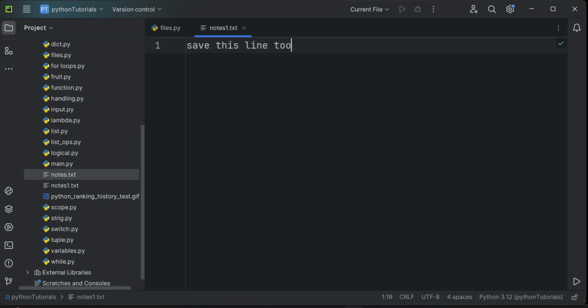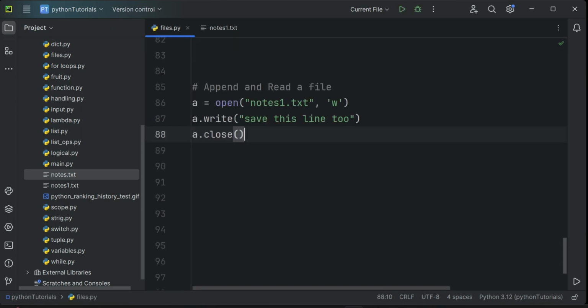And what about the previous line? You can create and write inside the file. The W mode will overwrite the file if it already exists. So all the previous data are erased. And to continue the line, you need to add the a plus mode like this.